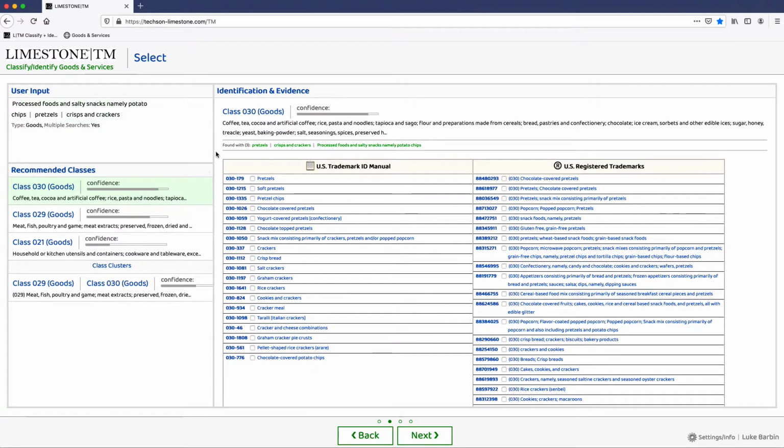Number class 30, very on point. I can see quickly that pretzels is there, crackers is there, maybe salt crackers is important, crisp bread, maybe that's crisps, I don't know. Go through the rest, see if there's anything, maybe soft pretzels is important. This is a good way to demonstrate the data sets at play.